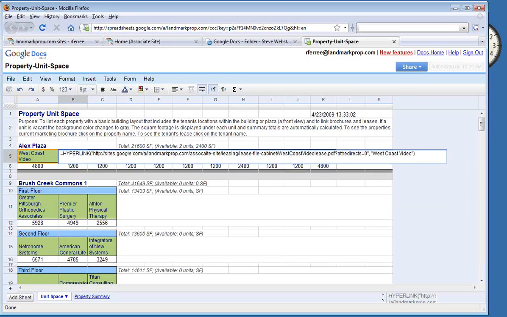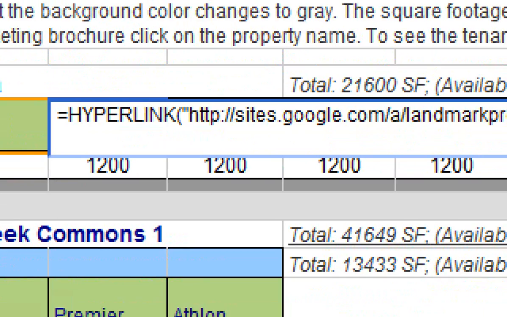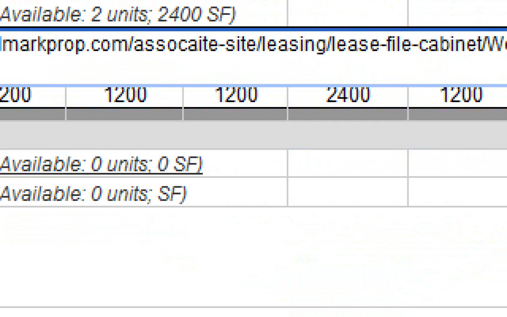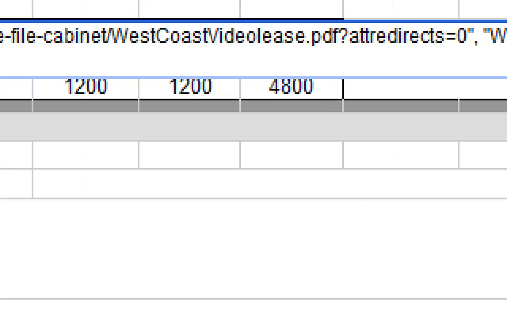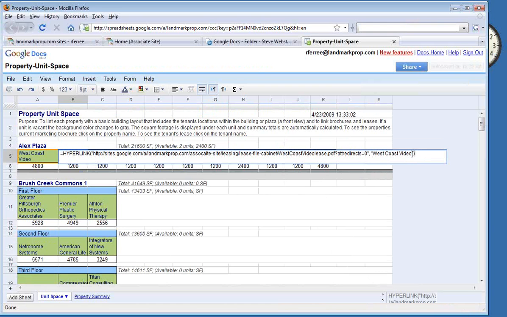Okay, so now if I double click on this, you'll see that the vacant unit has now been copied with the same information as West Coast Video. So what I need to do is change the name. Let's say the new tenant's name is, well, since this is a test, we'll call it tenant name. And let me wipe out the long URL string, which is the location of the lease.